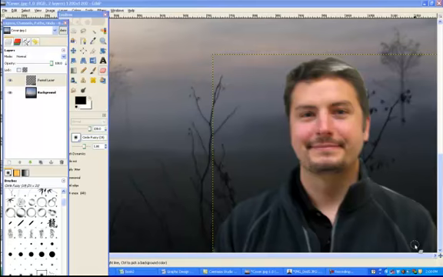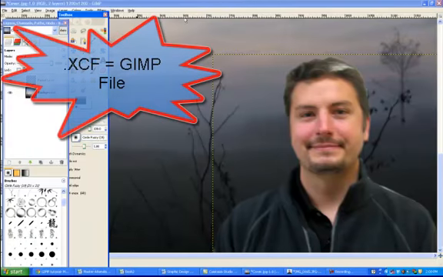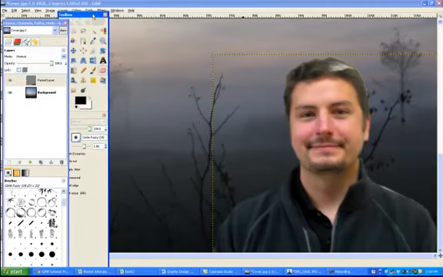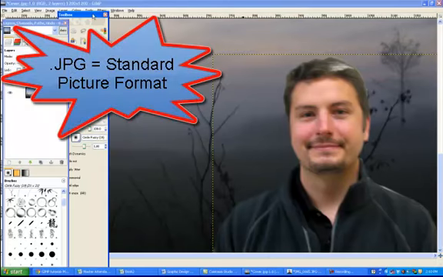So last step, of course, is to save. And this is very important because, as you'll recall, there are two ways to save. If you are not done and you think you might want to come back and work on this some more, then it is very important that you save this as an XCF file, which is what GIMP uses as its file extension. If you are very sure you are finished, then you should use a JPG file extension at the end.